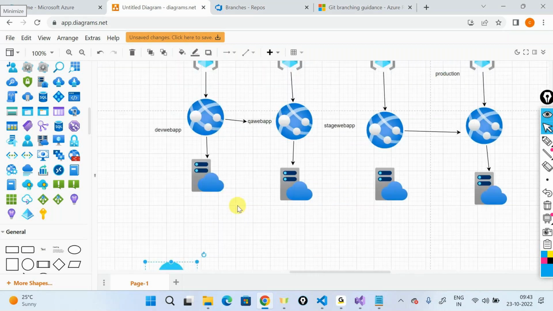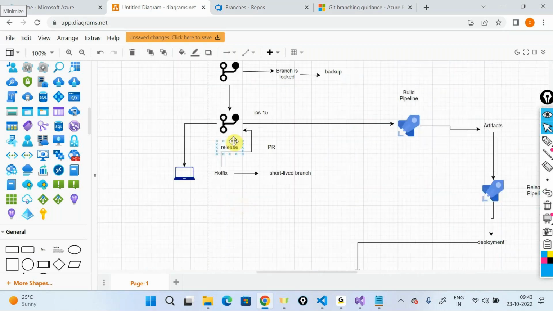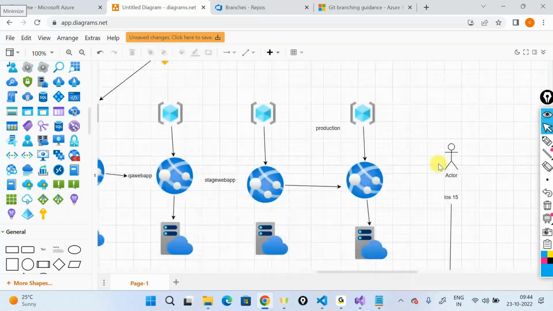The developer will take the code that is there in the release branch, create his own hotfix branch, test it out in his local system, identify the issue, merge the code back into the release branch, do a build, do a release, test it out, and then finally send the code back to the client.